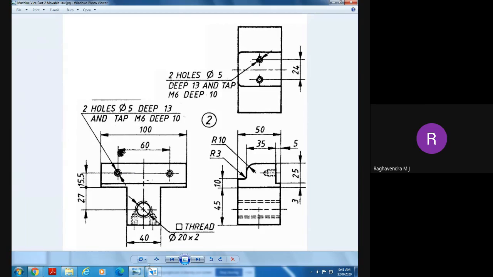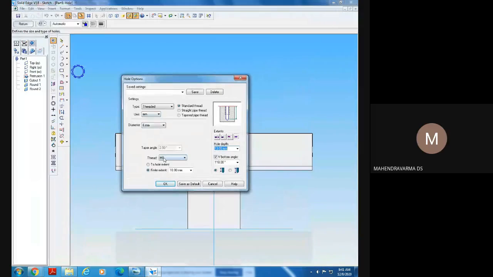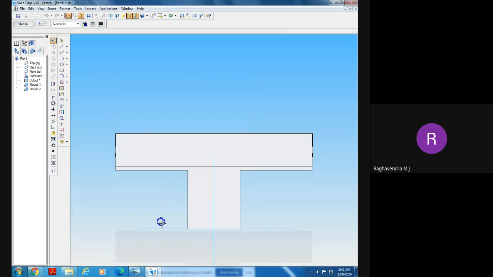And this is M6, so we have selected M6. Automatically the diameter will come 6, not 5. If you select M6, it will come 6 mm only. We cannot change it. So now the thread depth is 10 millimeters and hole depth is 13 millimeters. We have a V bottom. Then place it and click on OK.